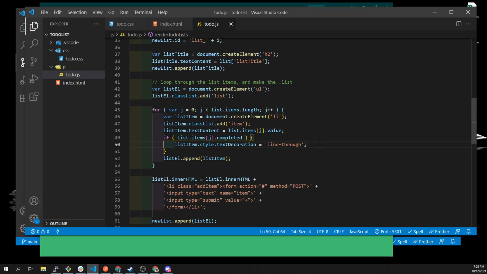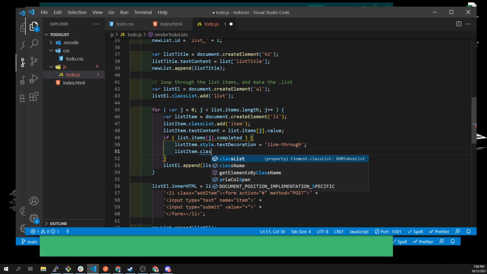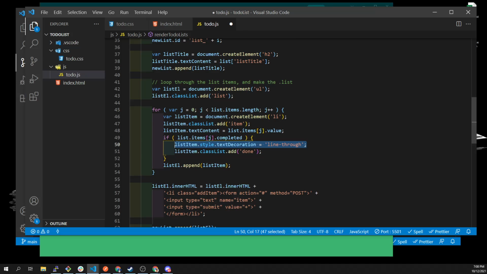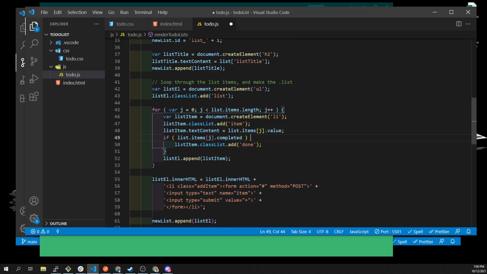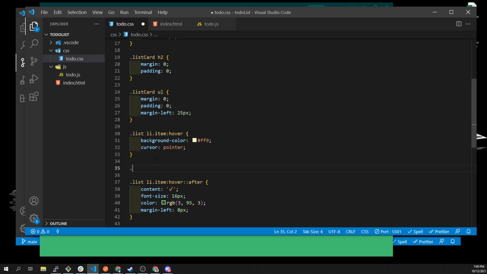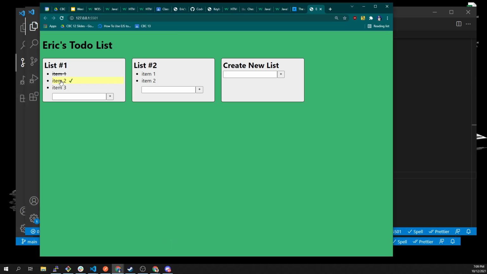And what I probably actually want to do, because I want to do this with CSS, is I might want to just say listItem.classList.add, and maybe we'll say done, right? So instead of writing our code here, we'll make a .done that will do that for us, right? So list card, right? List item. So we'll do li.item.done, and we'll say text-decoration line-through, right? And you'll notice the other thing that jumps out now that we're going down this route is that we have this little hover effect that gives us the check mark, right?